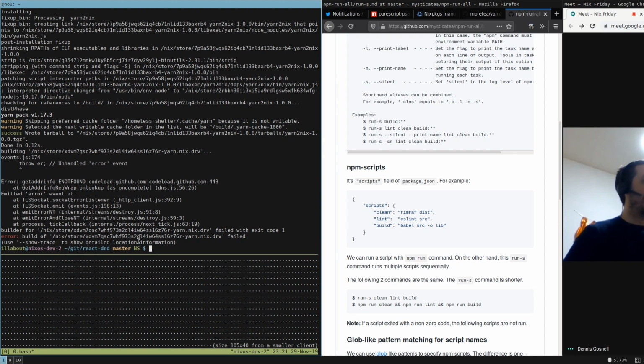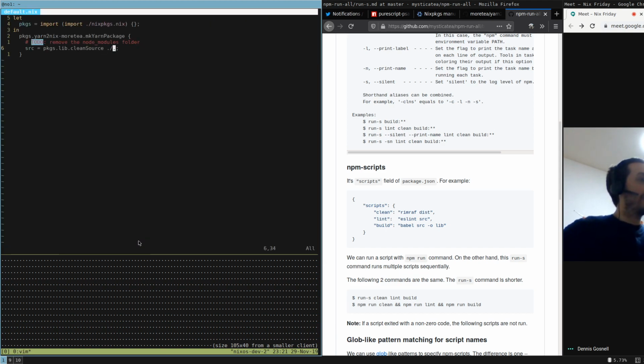Actually, there's a trick for that. So you can also say builtins.fetchGit. And now it's actually going to ignore the problem, because it's going to clone the repo.